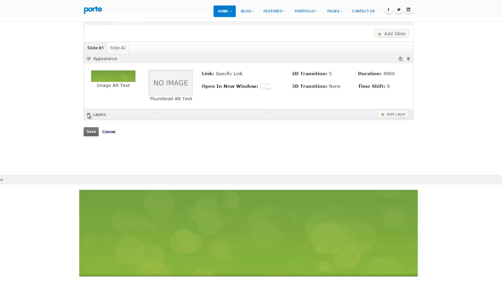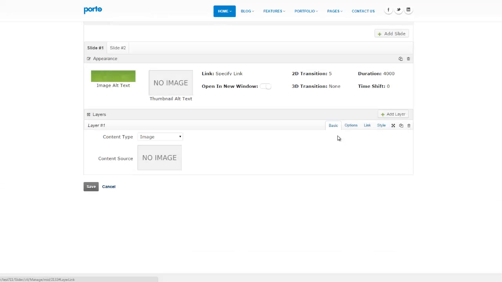Now you could add as many layers as you want to a single slide. So let's go ahead and do that. I'm going to go ahead and add a layer, and let's look at a couple of different things. First of all, I can give a layer a name. Right now it's called layer number 1, and a layer can be an image, it could be a video, and any other HTML code. It could be a paragraph, a span, or any of the headings, all from 1 to 6. Let's start with an image.